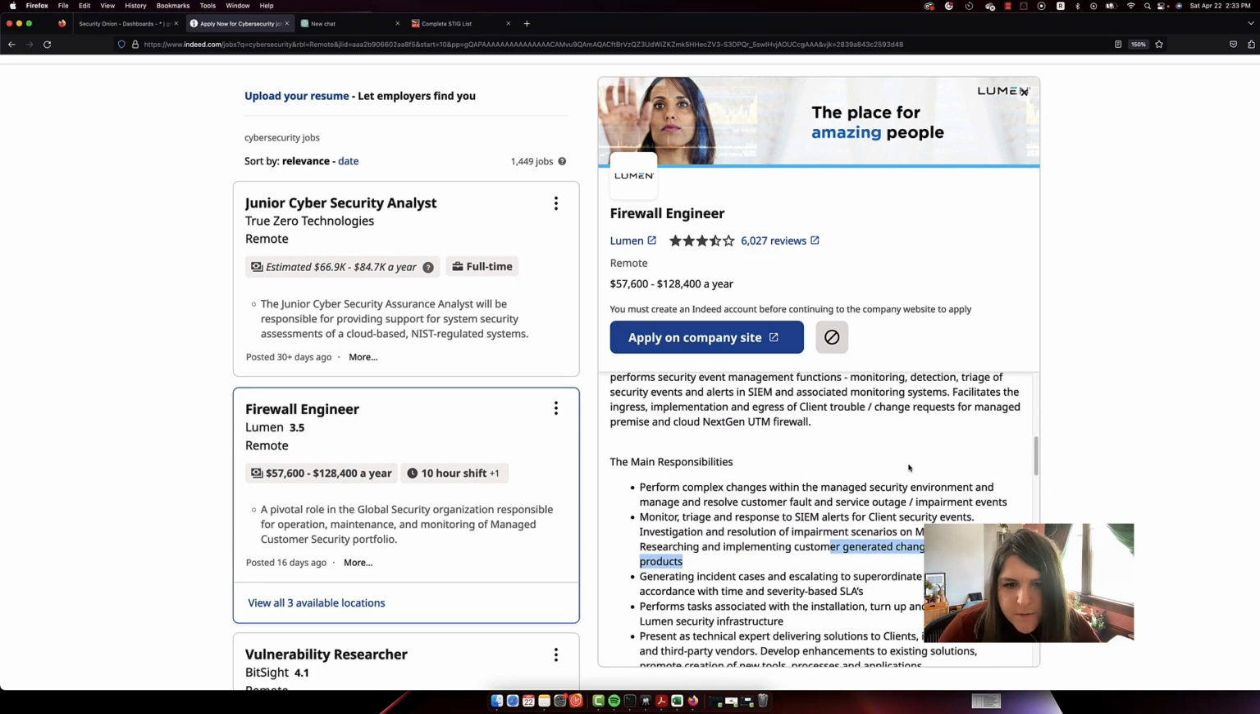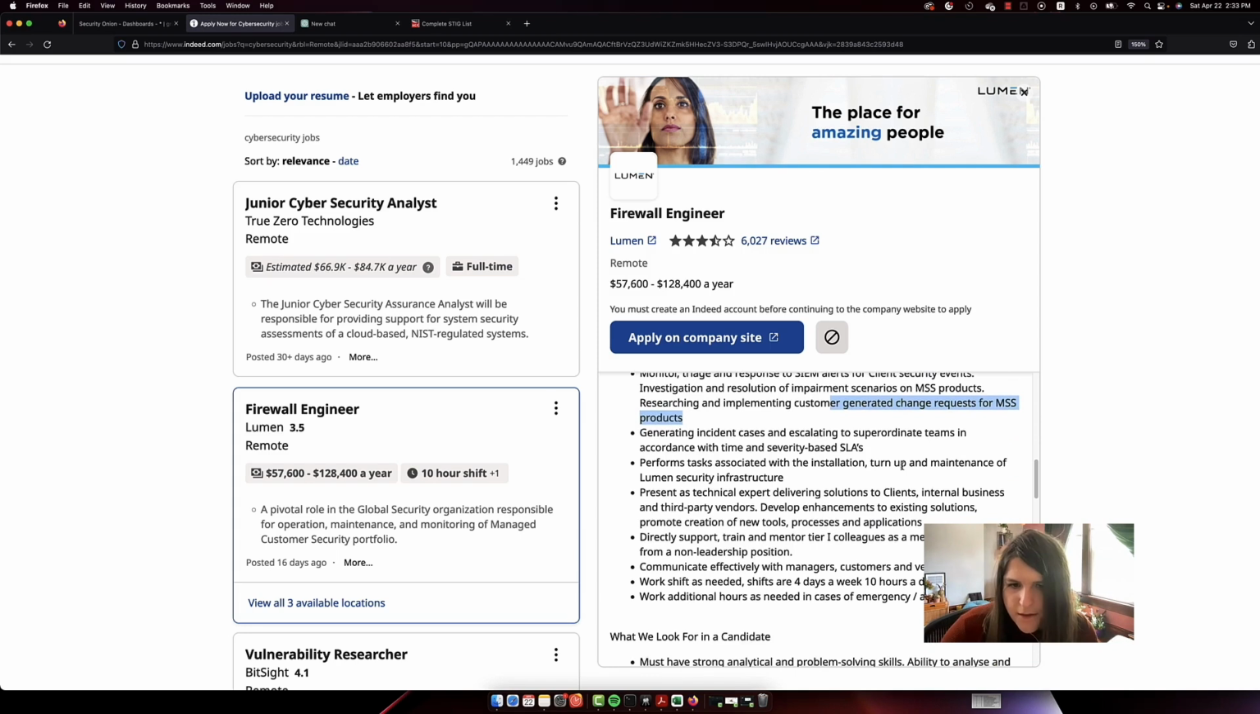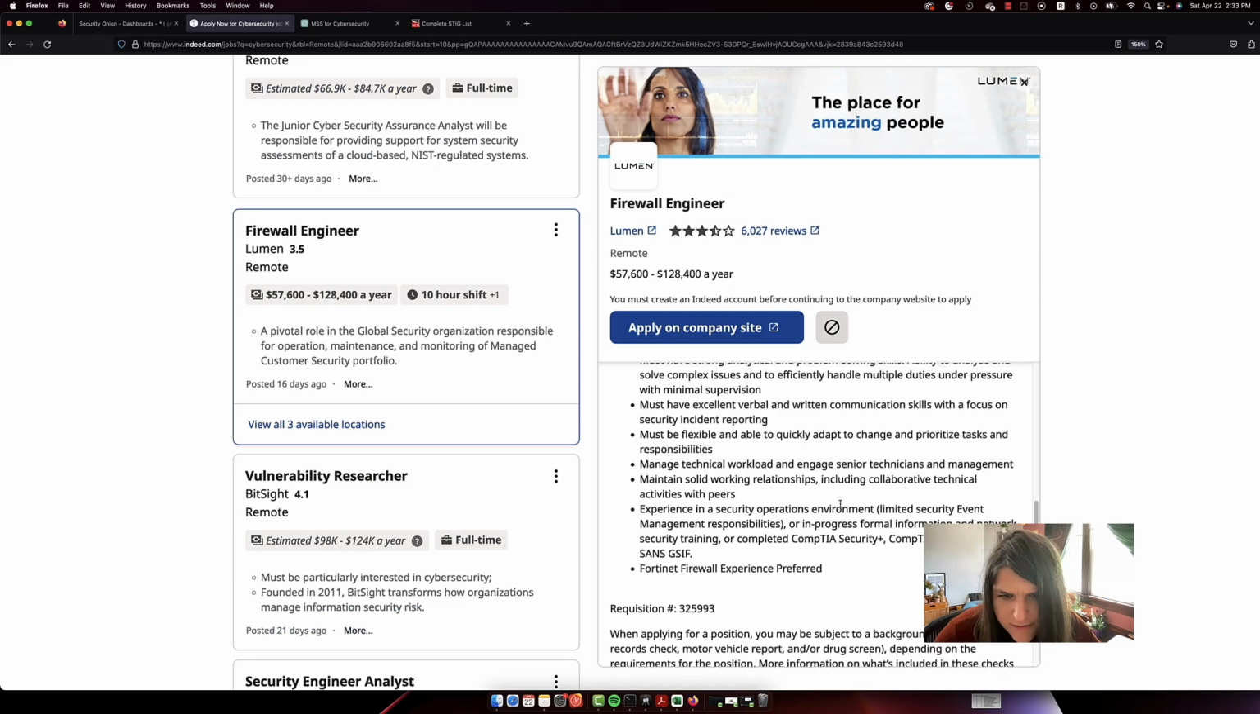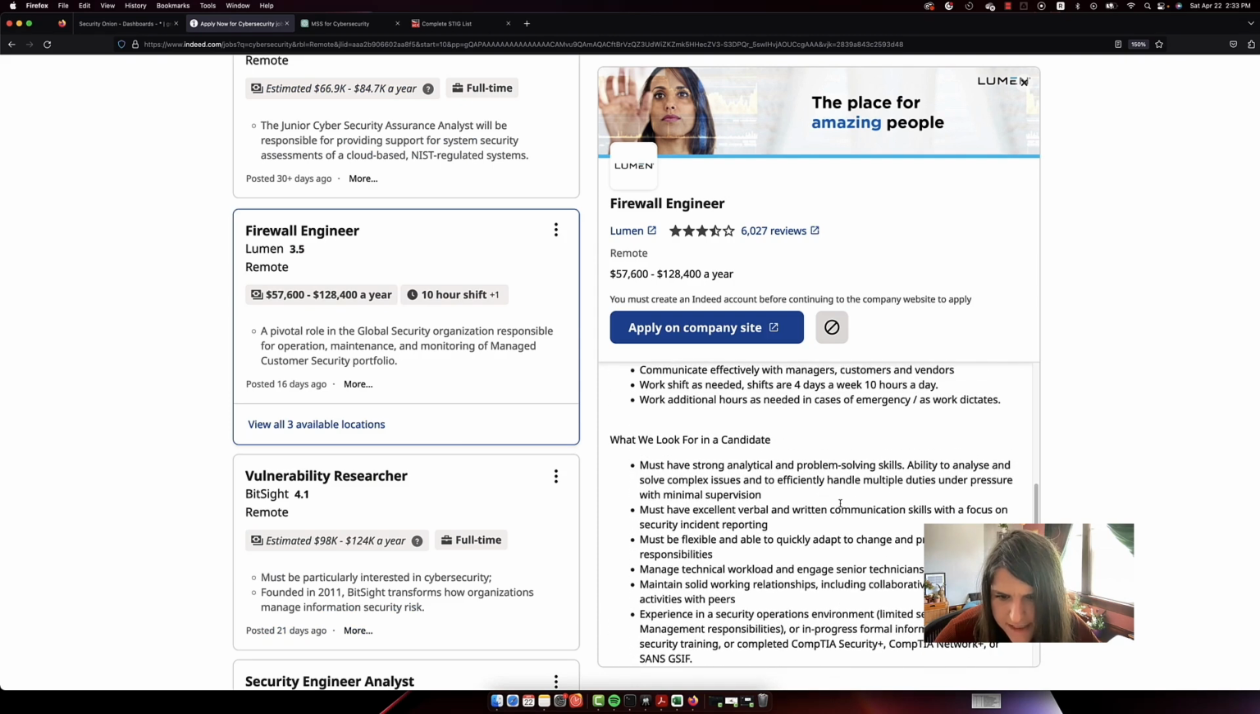So you're going to be working at an MSSP for some type of consulting product. And most times within cybersecurity, you're going to be working in a security operations center, or you're going to be working in an MSSP. So this one, I think, is just too many jobs.